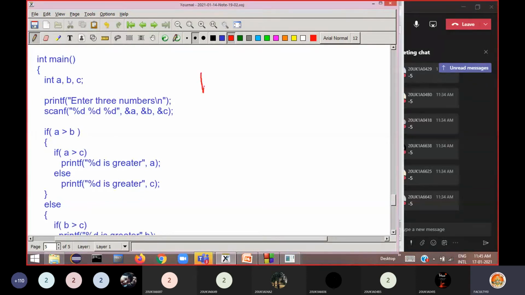Now A, B, C memory I am taking here. Assume this is the memory of A, this is the memory of B, and this is the memory of C. Enter three numbers. As shown in the output, I entered 10 in A, 30 in B and 20 in C.